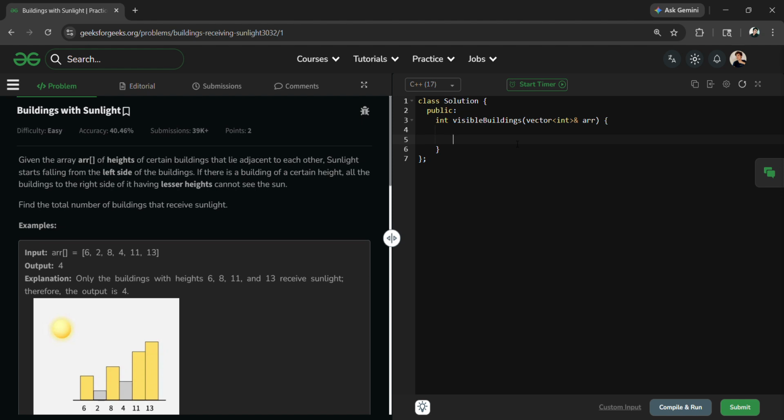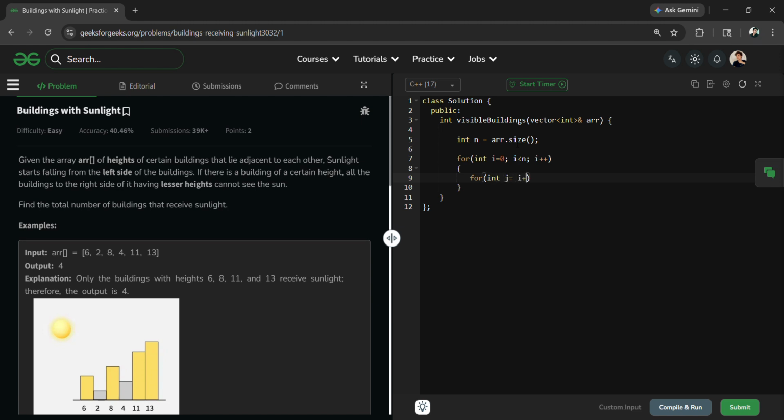On the basis of that, we can check which buildings are able to see the sun or not. First of all, we have to define the size of an array, so I defined it here. Then I'm defining a loop: for int i is equal to 0, i is less than n, and then i plus plus. Then again, for int j is equal to i plus 1, j is less than n, and then j plus plus.